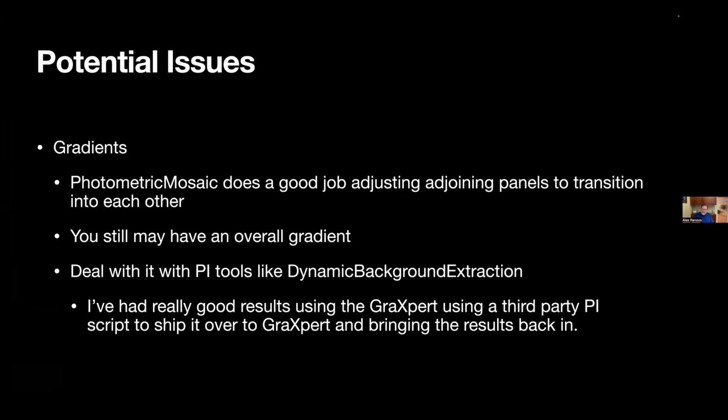So deal with it like you would any other image: you use dynamic background extraction, or I've actually been using GraXpert recently, which is a separate tool for doing gradients. It uses AI, which is trendy in a lot of software now. It's been trained, a machine learning system, on how to deal with gradients. And I've gotten some really good results with it. I sometimes get as good or better results than dynamic background extraction in a fraction of the time.